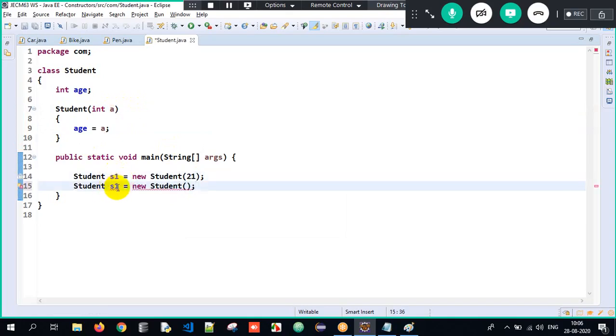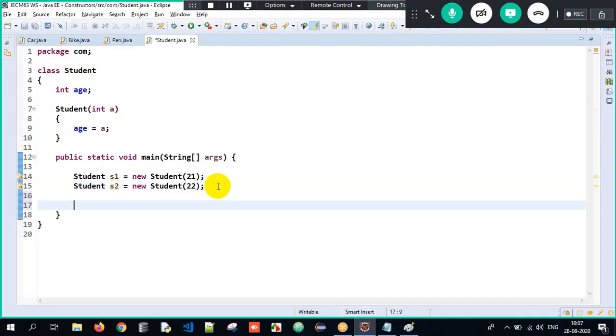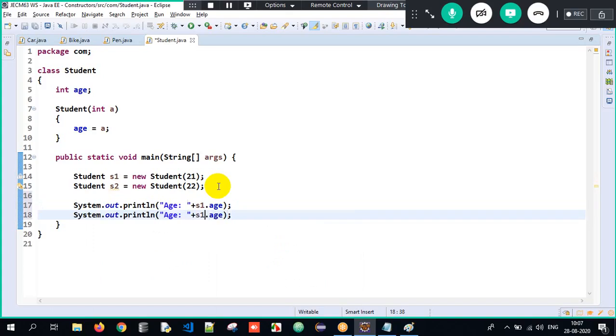Similarly, when I create one more object s2 and I pass 22, what happens? 22 I am passing to A, and that 22 is getting stored into age of which object? The s2 object. So therefore, two objects got created, two instances got created, two copies got created. So I can easily print it as age colon, plus s1 dot age. This is student 1's age, and simultaneously I can print student 2's age as well. I can directly print it as s2 dot age here.